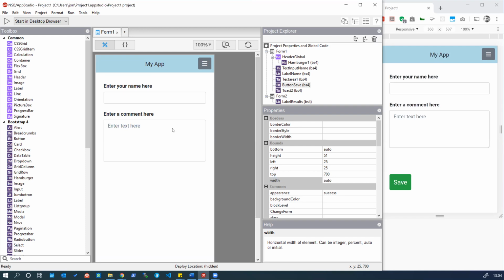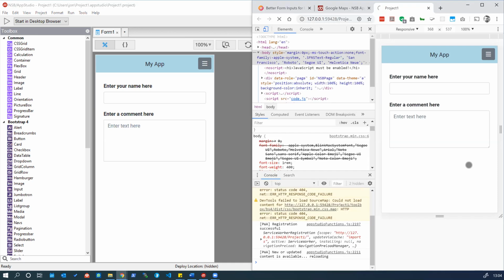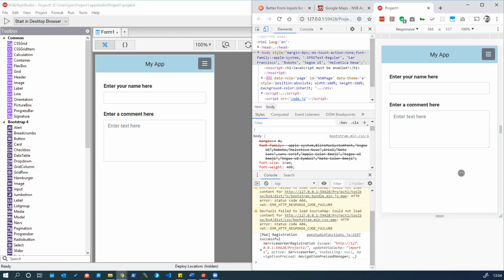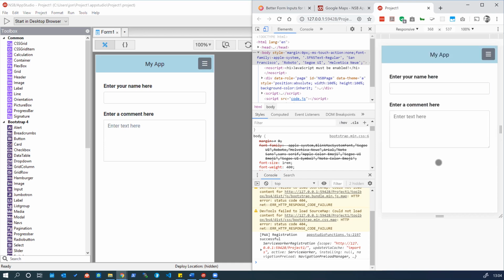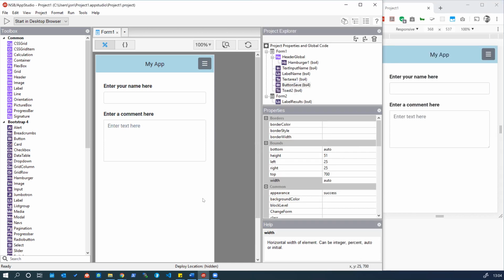Let's save that and run it in our browser. We can see now the save button is not there, but if we scroll, using the scroll feature on my browser, we can see the button down the bottom. So for argument's sake, let's say we've added a lot more fields into this form.